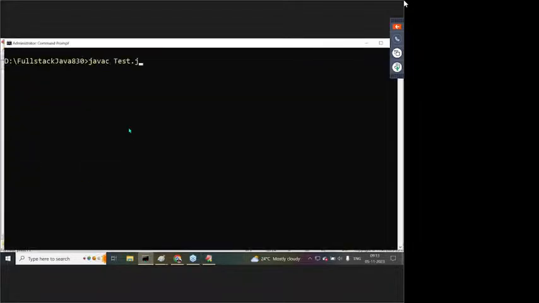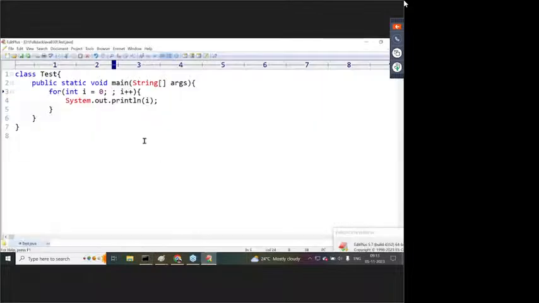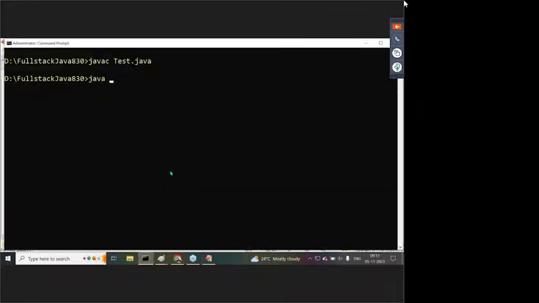Java C space tester.java. No compilation error. No compilation error in the sense, what is this? Optional. Conditional expression is optional. No compilation error. Okay, fine. If it is no compilation error, then what output here we are able to get? See this. Java space test. All of you put more concentration. What output here we are getting there? Enter button. Infinite output here we are getting.